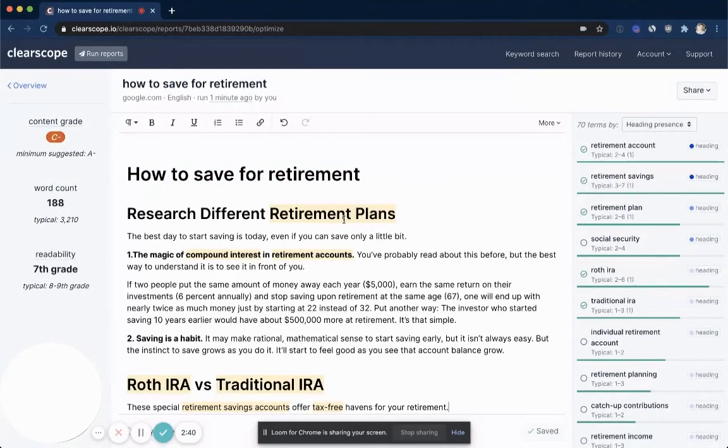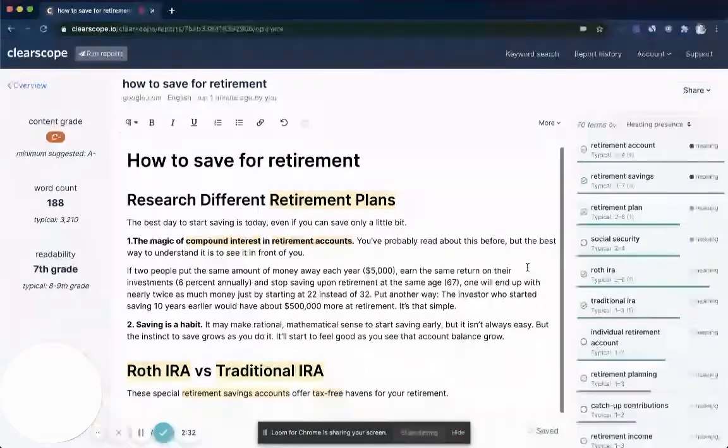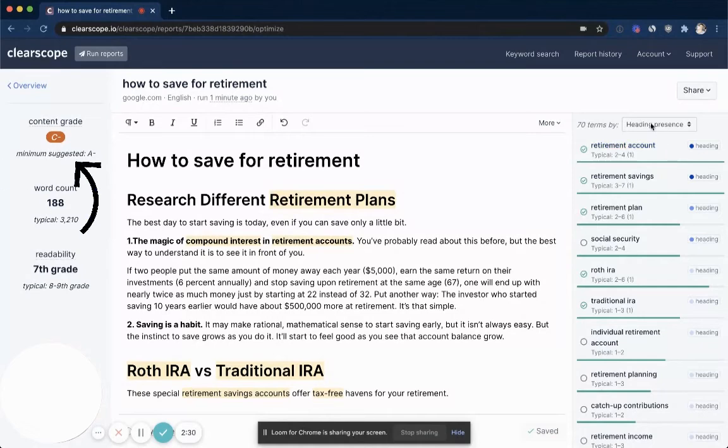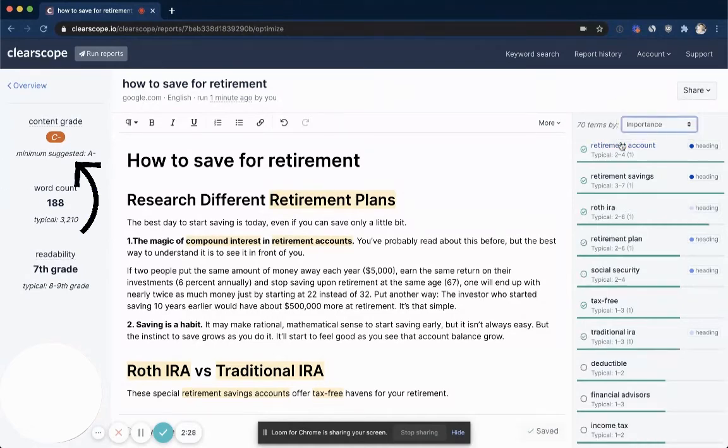Now as I have pasted the content that we are planning to post, it has generated a content grade of C plus, and it is pointing out a minimum suggested content grade that must be A minus. And by looking at the right column, the keywords that have the most importance, we must look into them and use them in our content so that we can reach higher traffic levels.